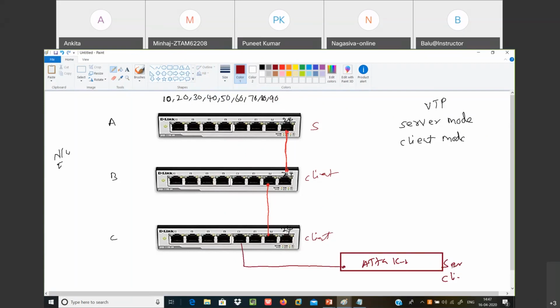If the attacker's switch is in server mode, what the attacker is going to do is create a number of VLANs unwantedly. He creates 2, 3, 4, thousands of VLANs. Then you know what happens? All those thousands of VLANs' information will automatically update in our client switches, right? So the attacker is making our network busy. In short, we can call it a DoS attack, right?